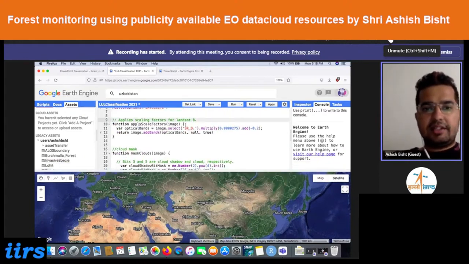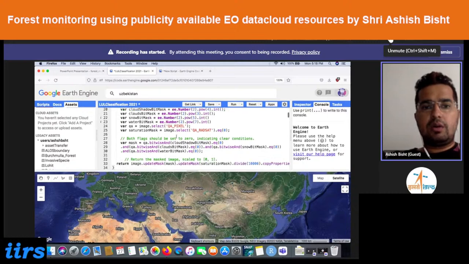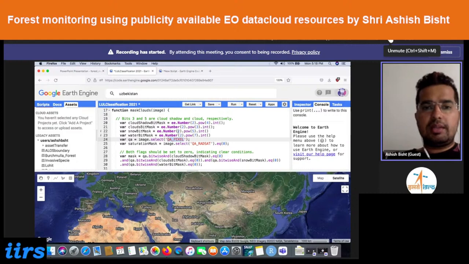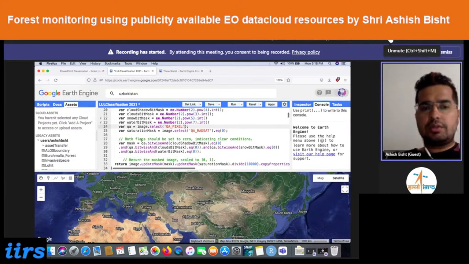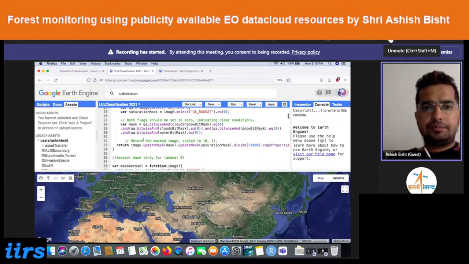There's applying scale factors for all SR bands. Then there is the mask clouds function. There is a band called QA pixel band. You can select it, and you can mask cloud. You can mask cloud shadows. What mask basically means is you want to hide certain pixels which are not necessary for your analysis in a region. So you can try to mask them for any reason: clouds, cloud shadows, snow, water. So we have used these masks here.